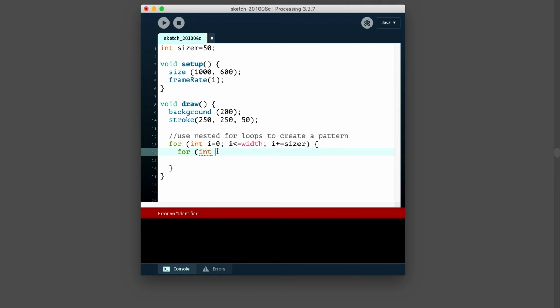Int j equals 0, j is less than or equal to, this is the vertical part, so we'll say height, and then j plus equals sizer. So it's going to be a pretty regularly spaced pattern, maybe not regularly patterned.